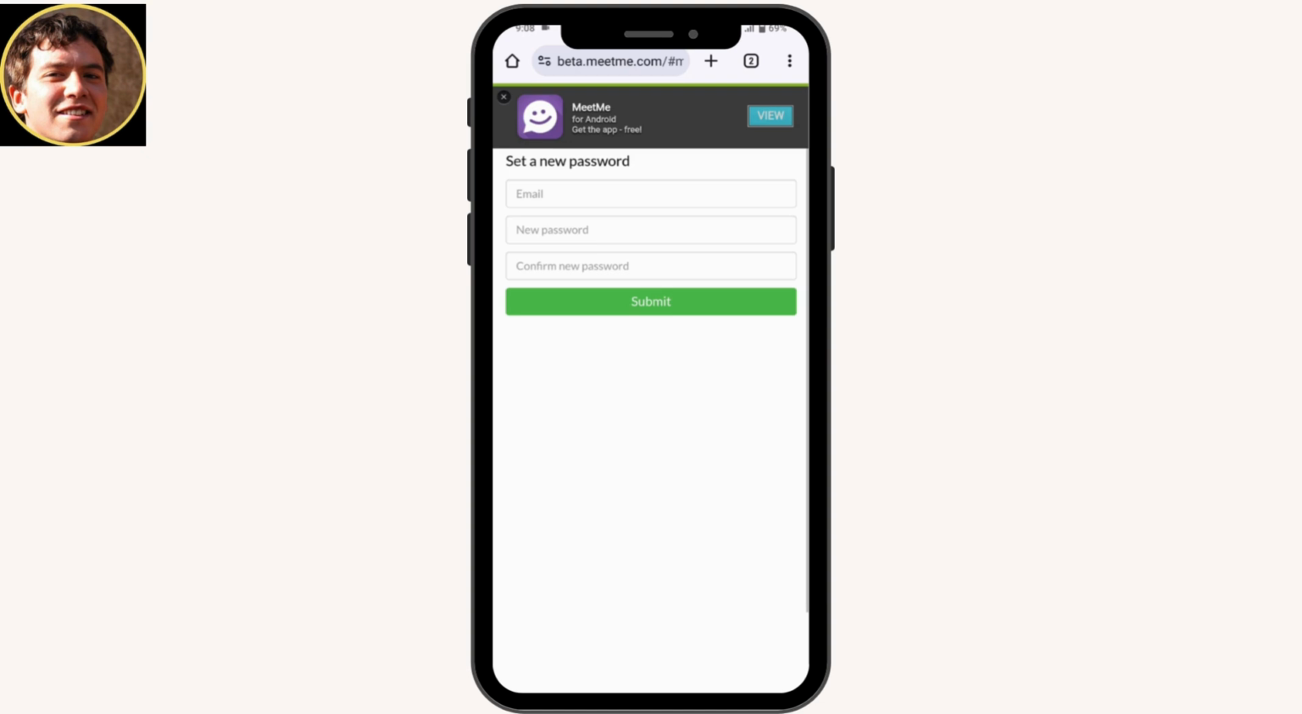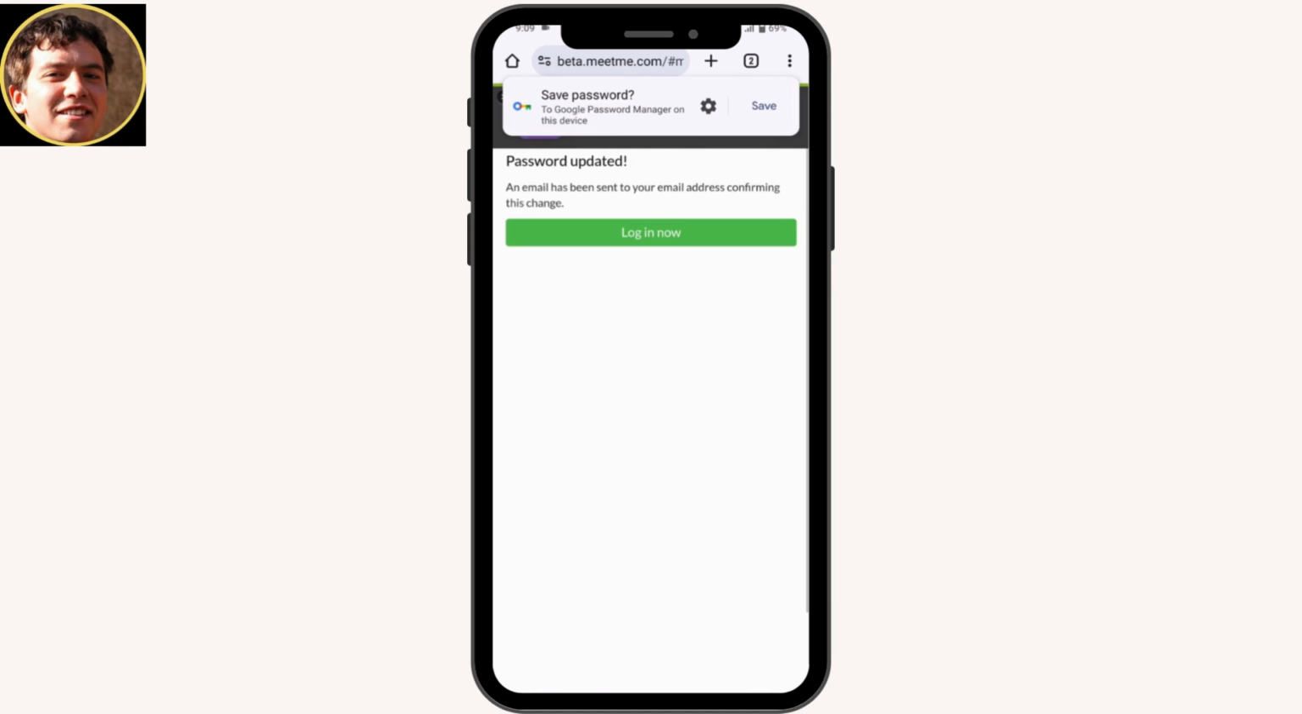So from here you can set your password, you can change your password. So simply enter your email on the first blank, and then you need to enter your new password on the next blank, and then again enter your new password on the next blank which says confirm your new password. So enter your password twice and then tap on submit, and that's it, your password has been updated.